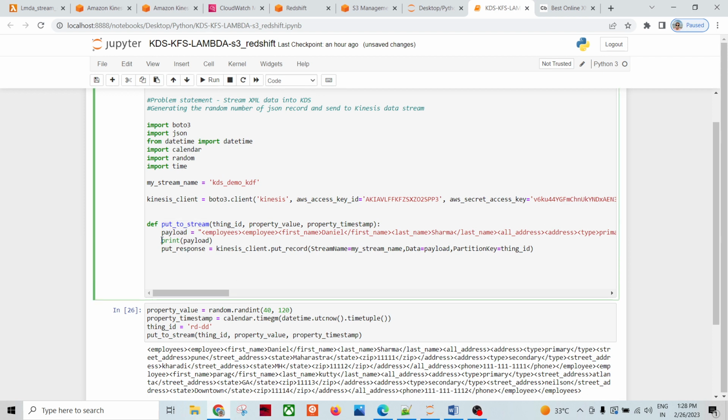I'm just printing the payload and putting it into the Kinesis client with client dot put record. I'm using this payload, and the stream name. I need to give the data payload, and then the thing ID I'm using as a partition key. So if you do that, this data will go into the Kinesis data stream first.